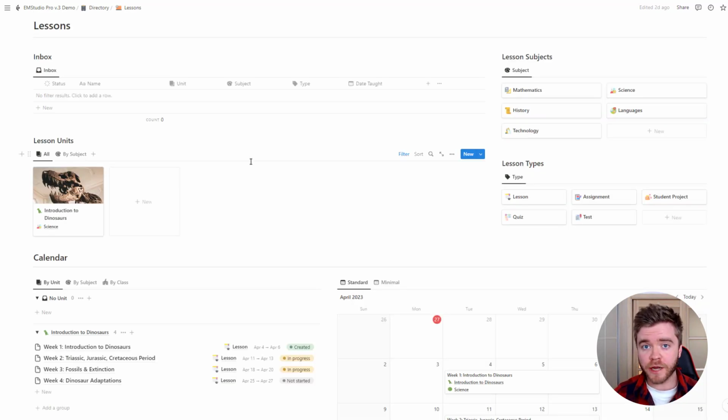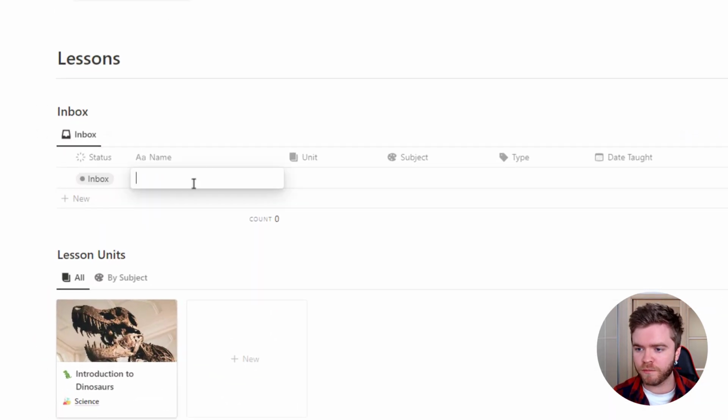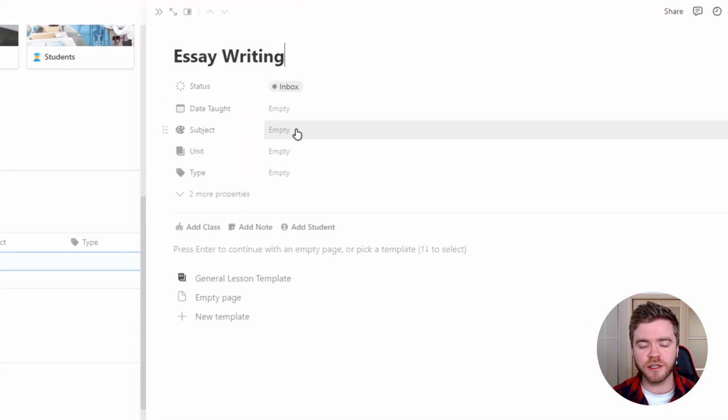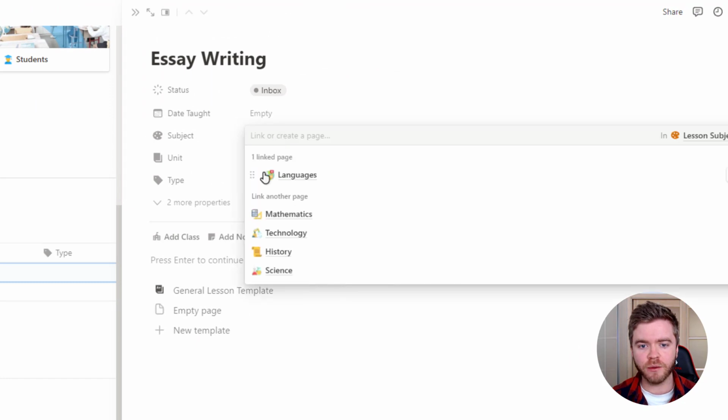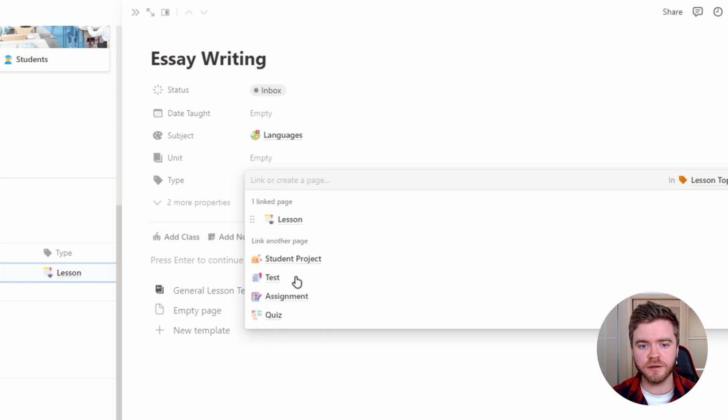Now, if we would like to create a private lesson for a student, we can also do that as well. So if we come up to inbox here, let's create new, and let's create a new private lesson for essay writing. Let's open up the lesson here so we can edit it a bit further. We're then going to give it a subject, language, type, we'll say lesson.